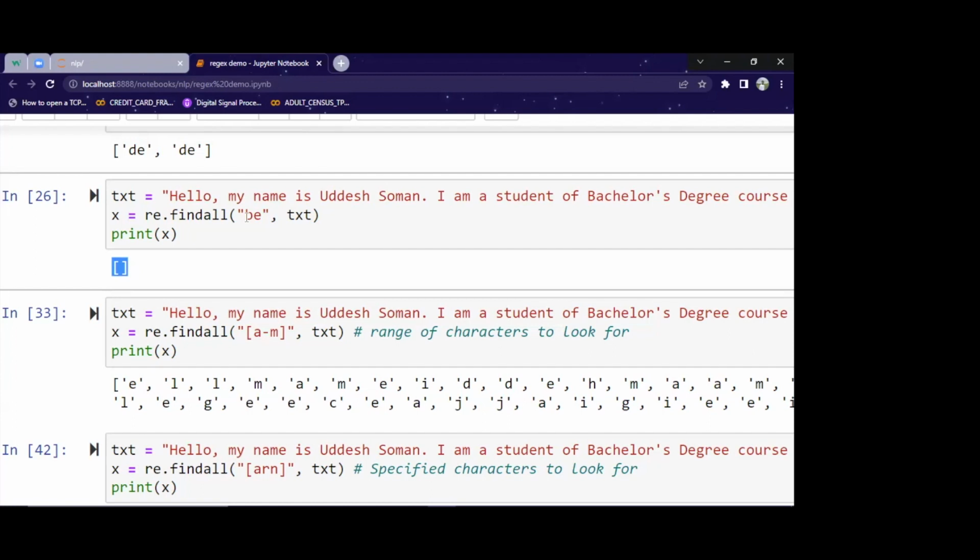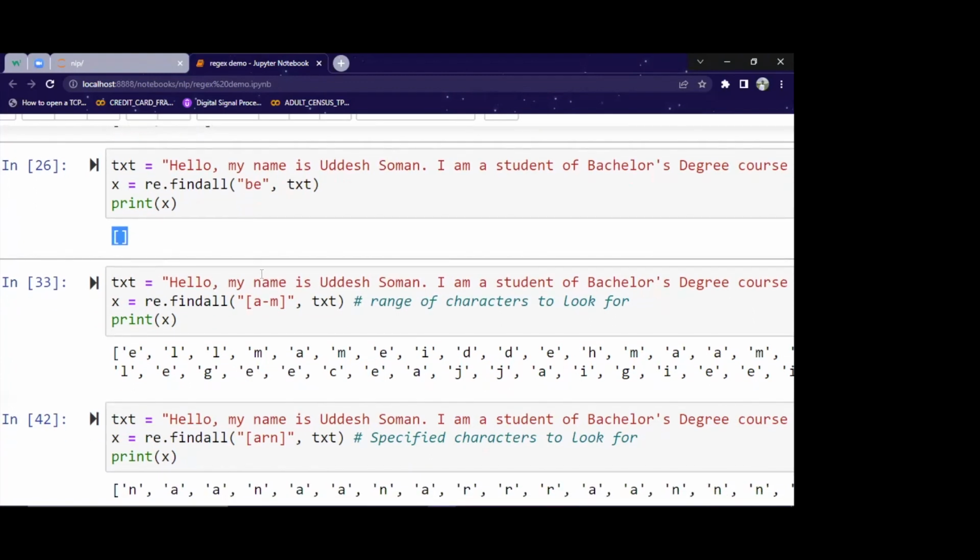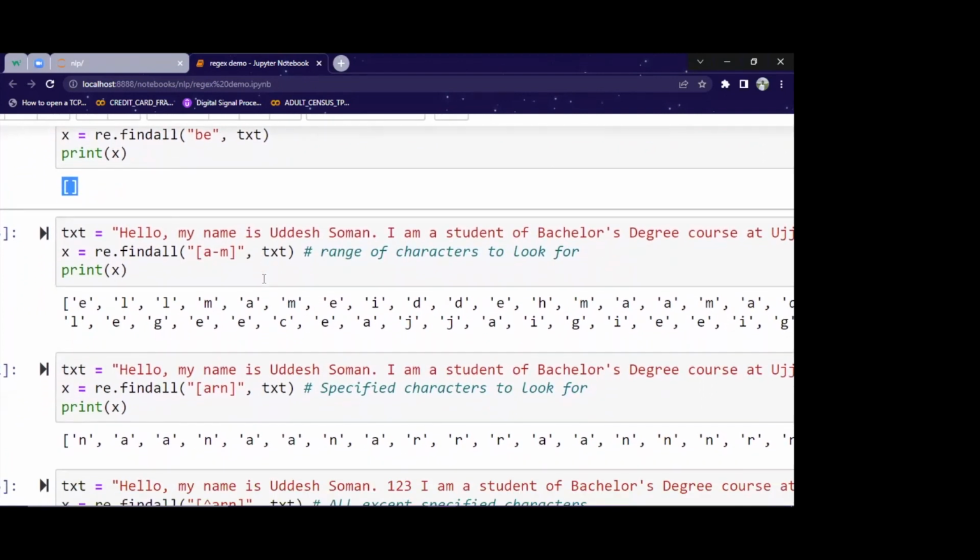Okay, so this one is actually a bit interesting part. In case you want to provide a range of characters to look from, then we can have this kind of expression. Any range is provided within these square brackets. So a to m. This actually means all characters that are available between a to m, and a to m means lowercase. So all the characters in this string belonging to this range, lowercase a to lowercase m, end up in this list.